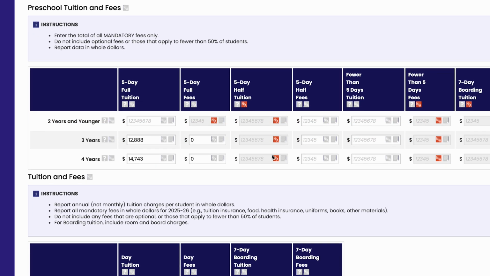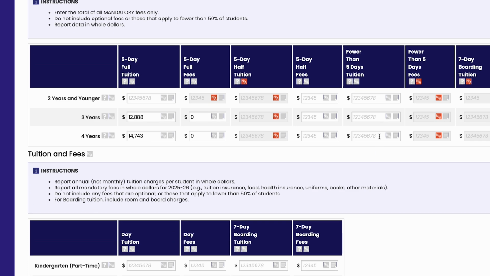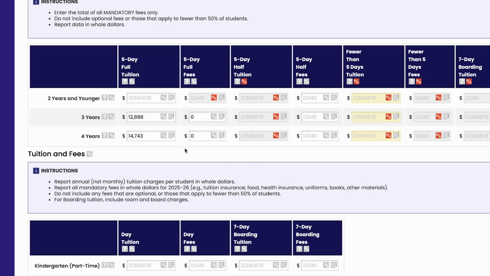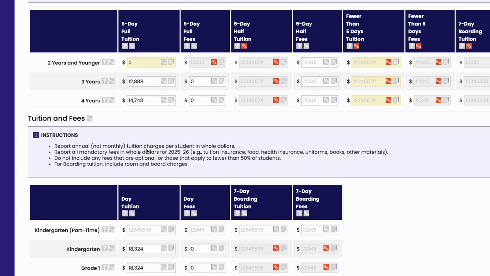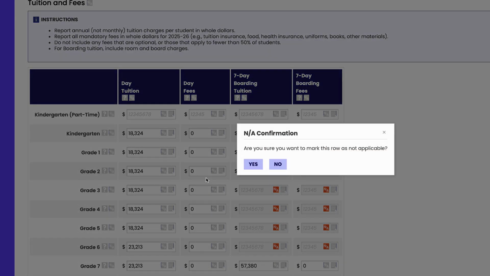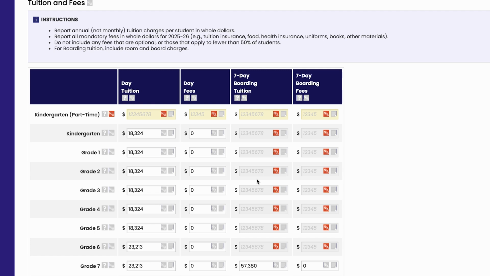If you don't have a particular program or type of fee, select NA. If you do have the program but don't charge for it, enter 0 in the appropriate field. There is now a row for part-time kindergarten enrollment. This is a program in some but not all schools. If you do not have a grade level, use the NA button for that row. Complete all fields on the page using a combination of your data and the Not Applicable tool.